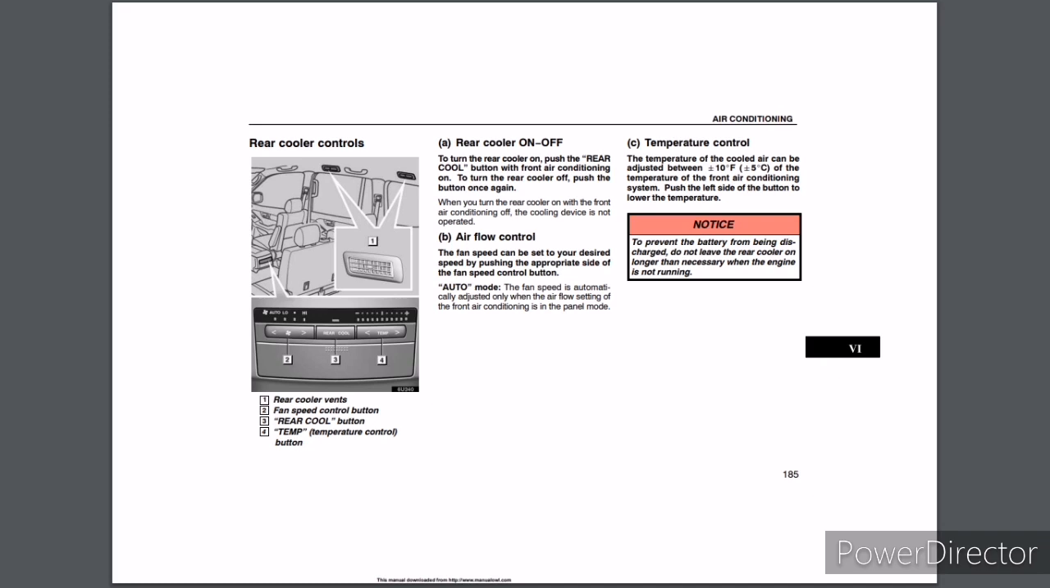B. Airflow control. The fan speed can be set to your desired speed by pushing the appropriate side of the fan speed control button. Auto mode. The fan speed is automatically adjusted only when the airflow setting of the front air conditioning is in the panel mode. C. Temperature control. The temperature of the cooled air can be adjusted between 10 degrees Fahrenheit, 5 degrees centigrade of the temperature of the front air conditioning system.